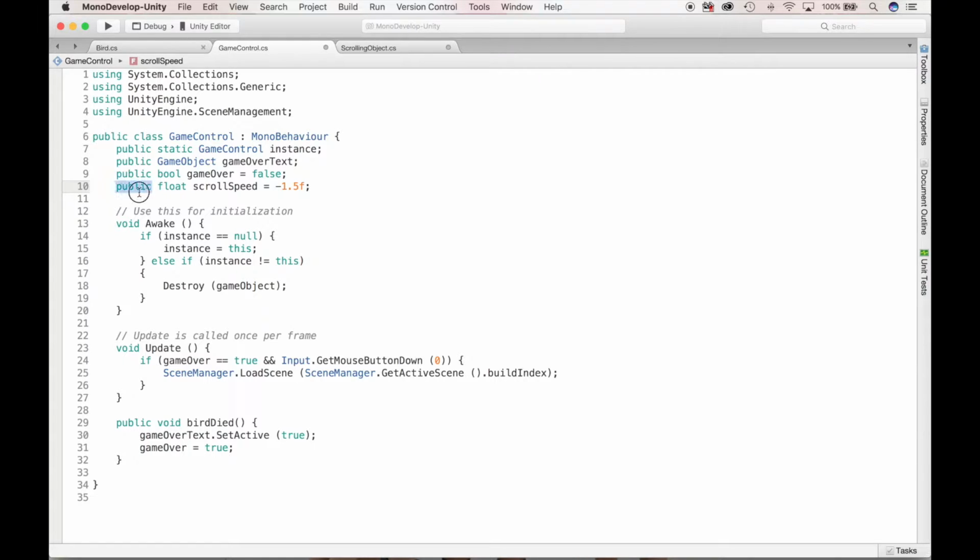Now this is public. We have an instance variable. This is that singleton pattern we were talking about before, so I can gain access to scrollSpeed. That's why I want to put this into game control, because game control is responsible for the game control. Anything that is game control oriented, I want to place into here to keep everything nice and organized.